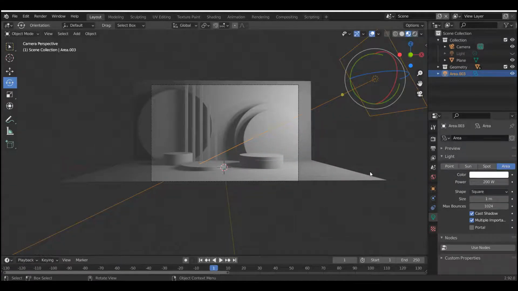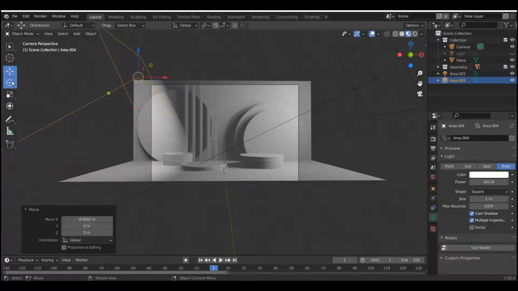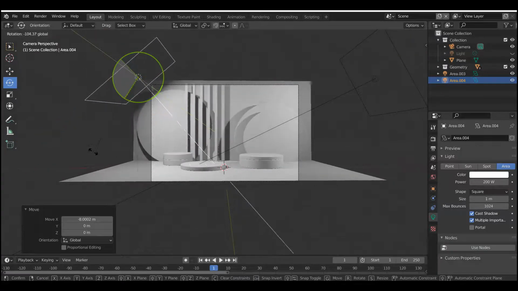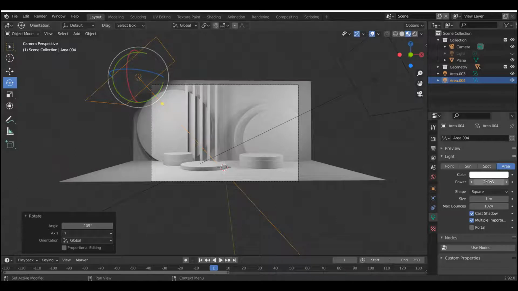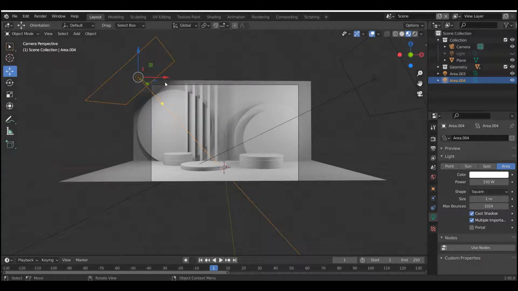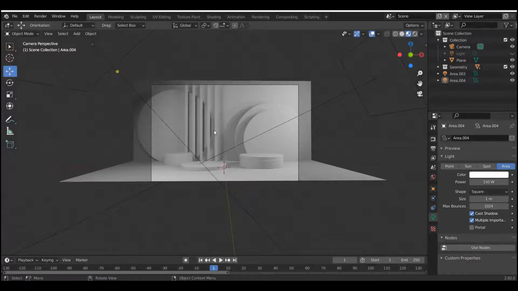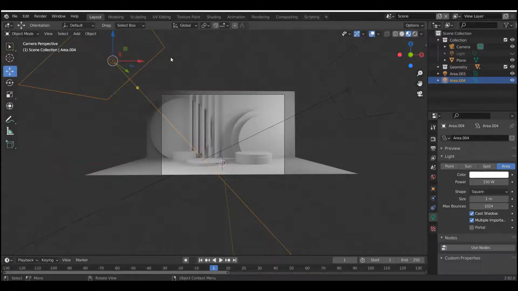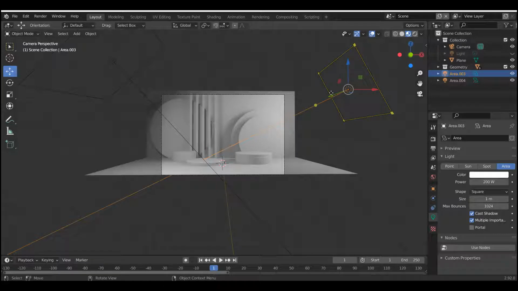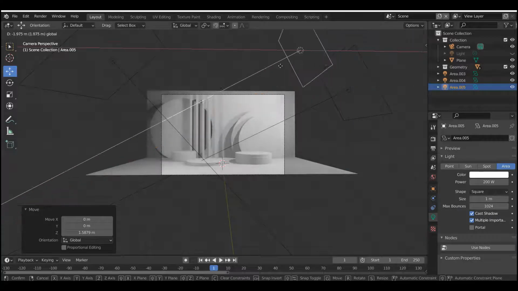Copy the same light, shift D and move to the left and rotate it to the center. We'll make the power a little low, so we'll make it 150 watt for this and we'll move it forward. So GY. Okay, now let's copy one more, shift D and we move it to here.